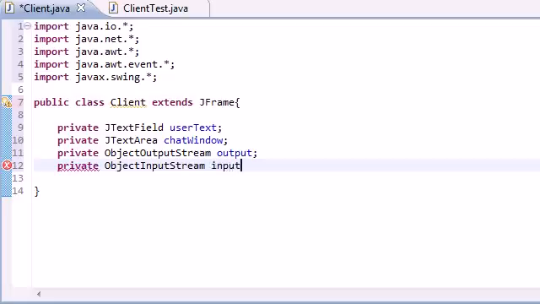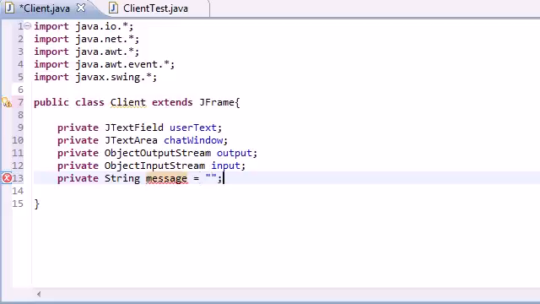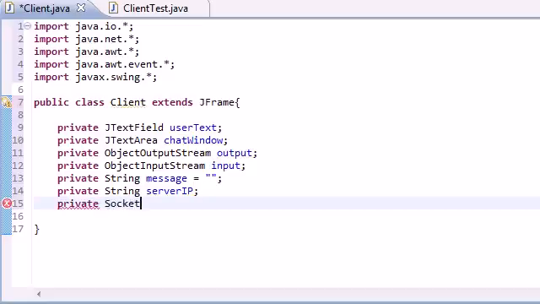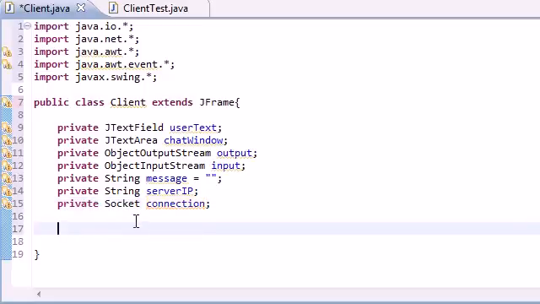So private ObjectInputStream, we'll name this input, which is from the server going in to this computer, and private String message, just the message, and private String serverIP. I probably don't need to explain what that is, but if you couldn't guess, it's the IP address of the server, aka the person you are talking to. The last but not least variable, probably actually the most important one, is the Socket connection, and you guys already know what a socket is, basically the connection itself.